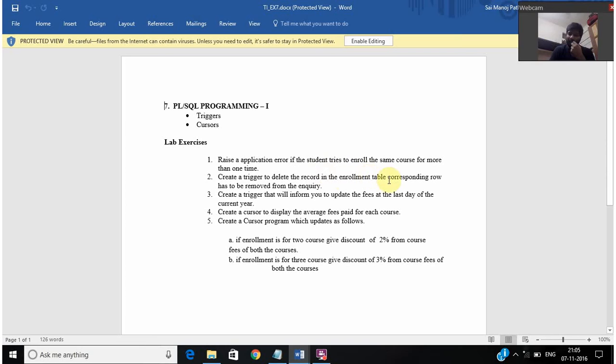Trigger to delete the records in the enrollment table corresponding row. Okay. Next, create a trigger that will inform you to update the fees at the last day of the current year.